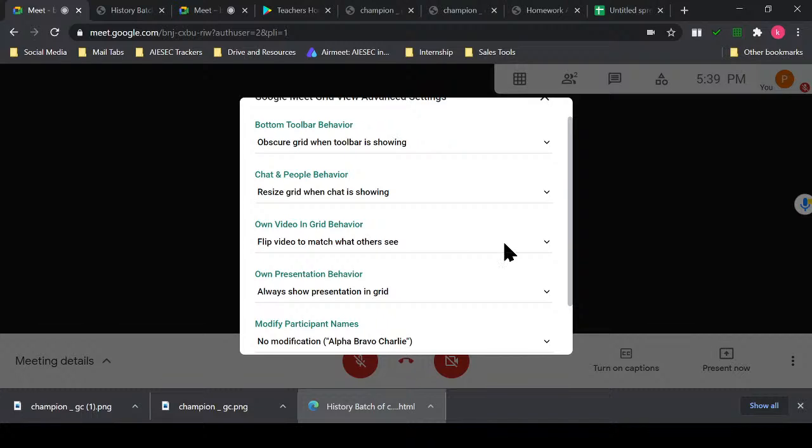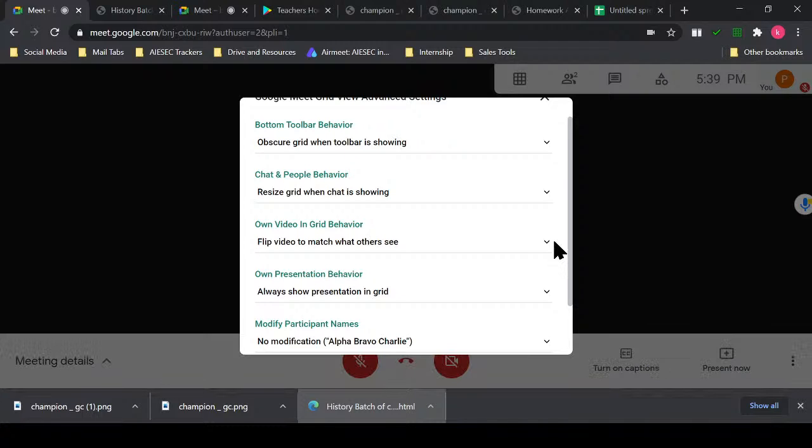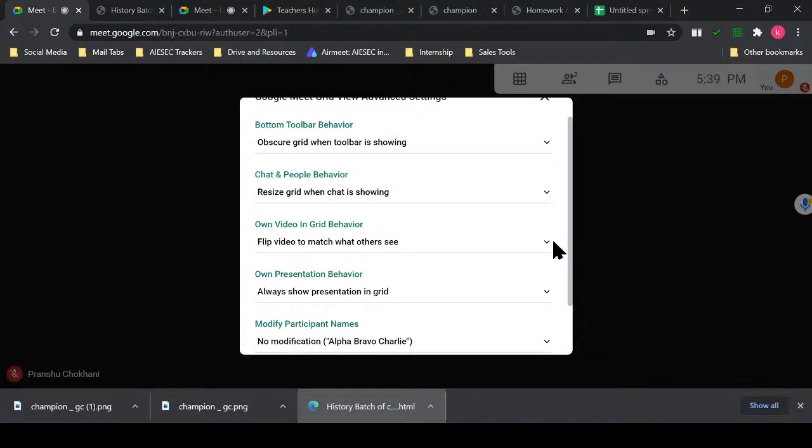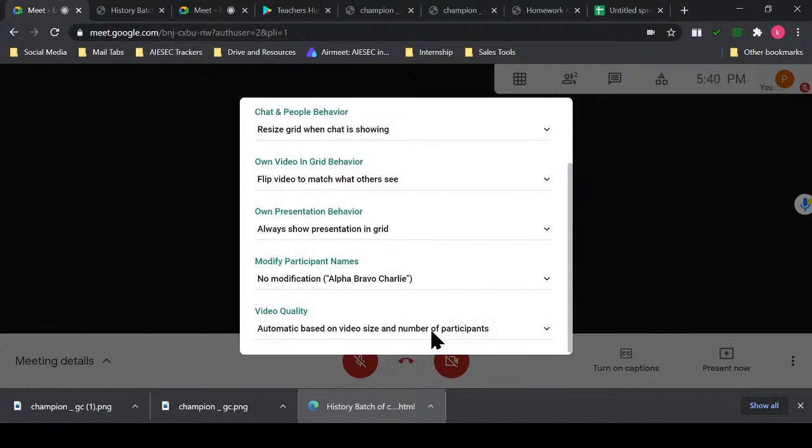Flip the video. This is something I use when my video is on. When I'm seeing my video, it generally shows the mirror view of it, but I can flip it to make sure that I see the exact thing others see. On a front camera, if I am sitting normally, things on my left will be visible on my left if I keep it mirrored. But if I flip the video to match what others see, I'll be able to see exactly what they are seeing. And then modify participants' names, I can do it from here.